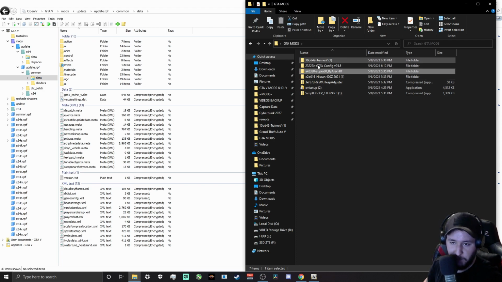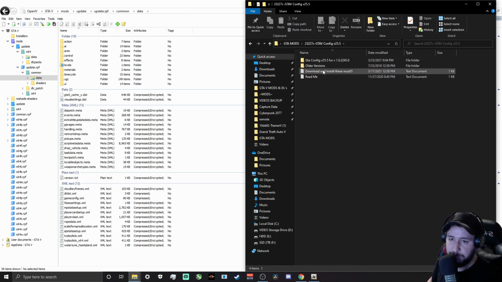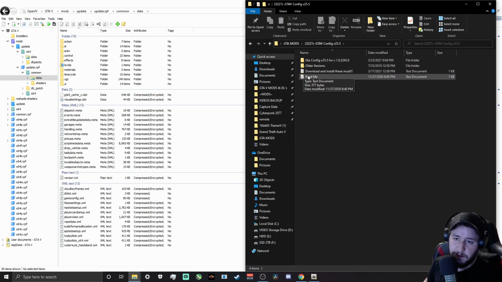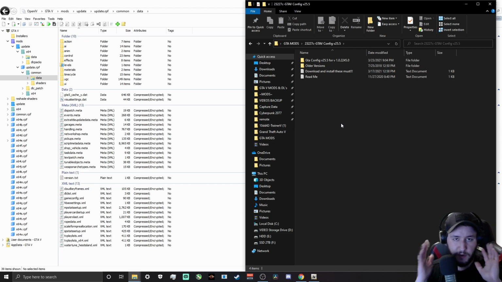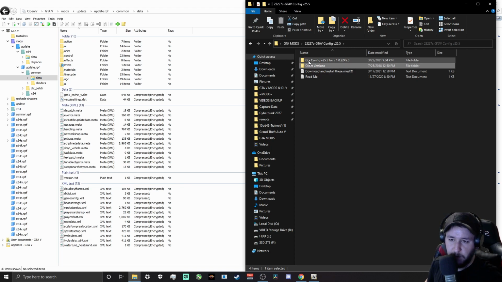So here we go. Where was that at? That is going to look like this. GTA 5 config. Make sure it says V25.5 on this folder. So you open that up. There's a README, but we already took care of the Heap Adjuster and the other stuff that he's going to tell you to install. So we're good. So just go ahead and ignore this older version thing. We don't need that.